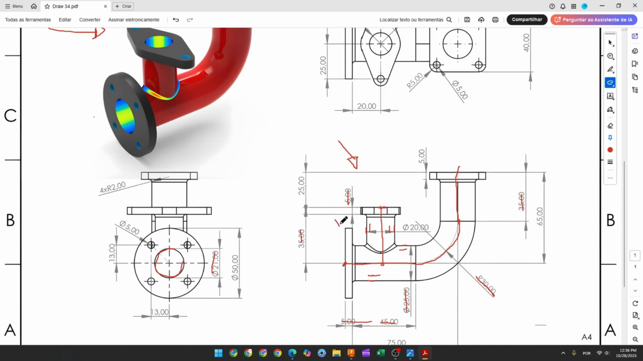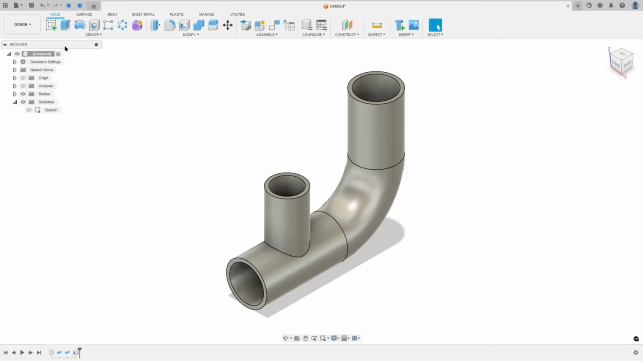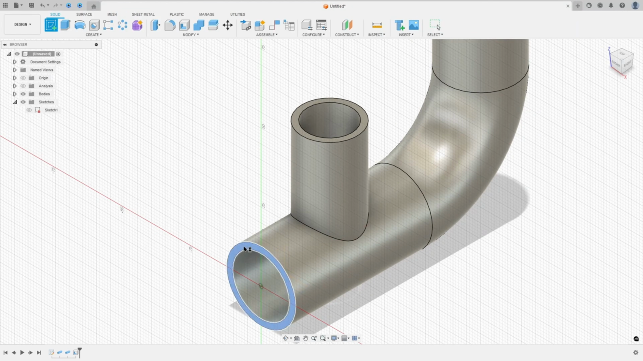Now we will create this flange. So this flange is in this sketch here. We have a circle here with 50 millimeters of diameter, and we have these 4 holes with 5 millimeters of diameter. And the distance between the center of this hole and this point here is 30 millimeters, okay? So go to create a sketch and select this face here.